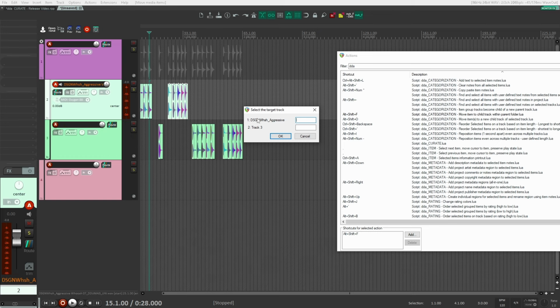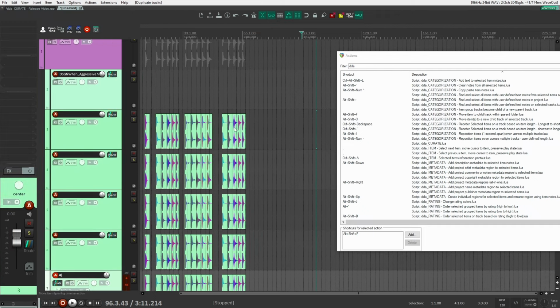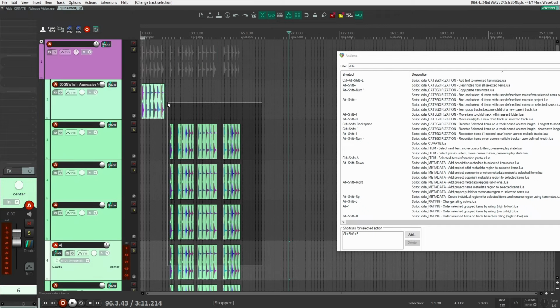Right now it's on number 1, so I don't want it to go there. If you want it to go to number 2, I can just do that, and now they're all going to move. They're going to keep their position and move down to that track. So you can see how this is super useful if you have a lot of tracks like this. Let's say I just delete this, right?